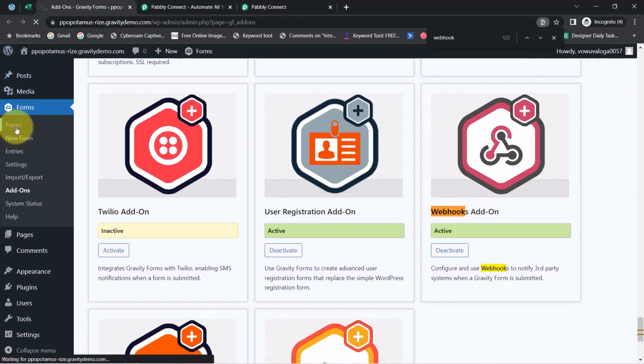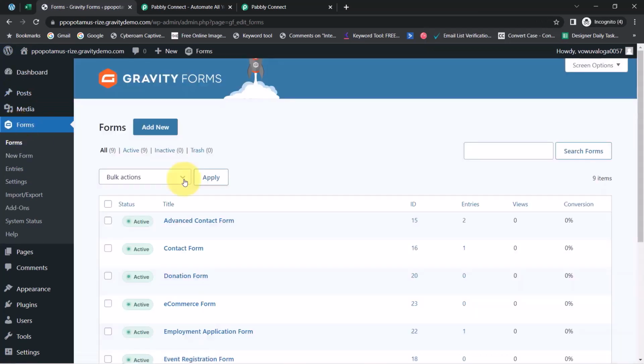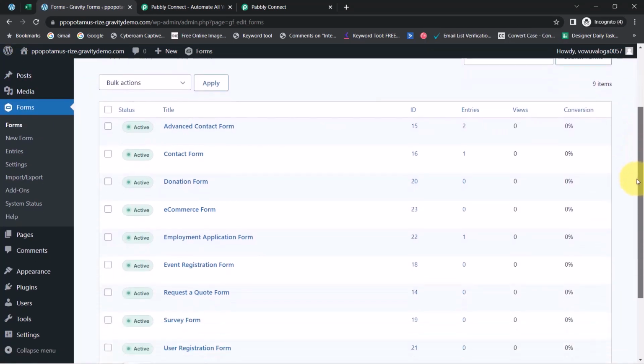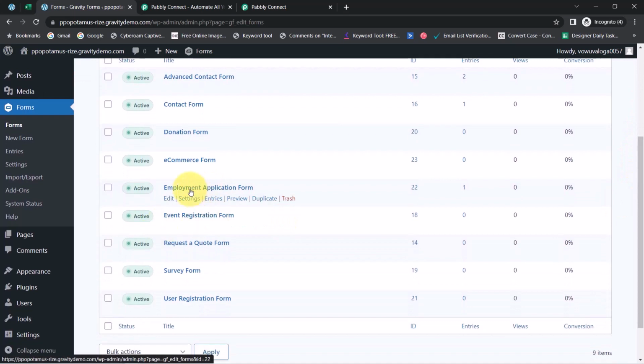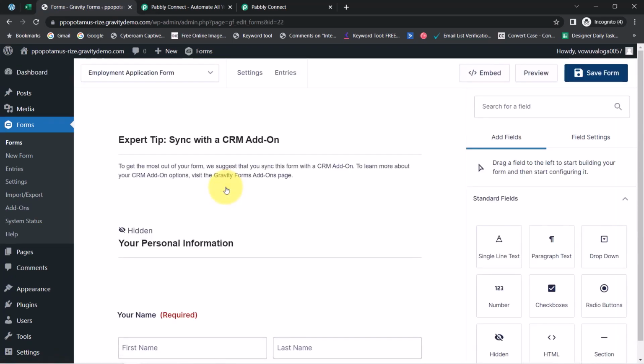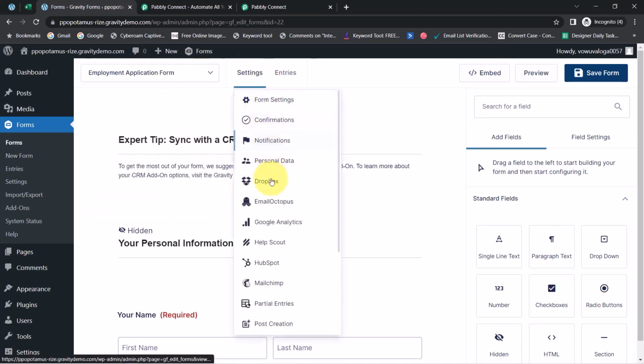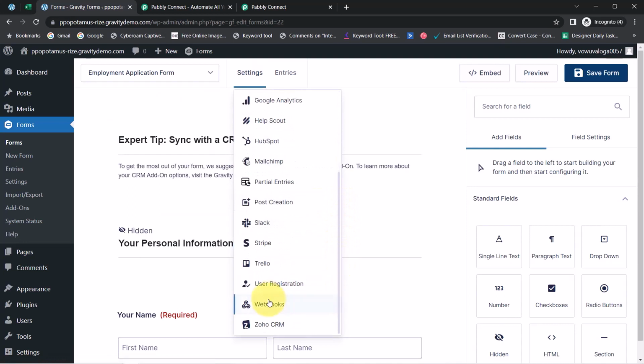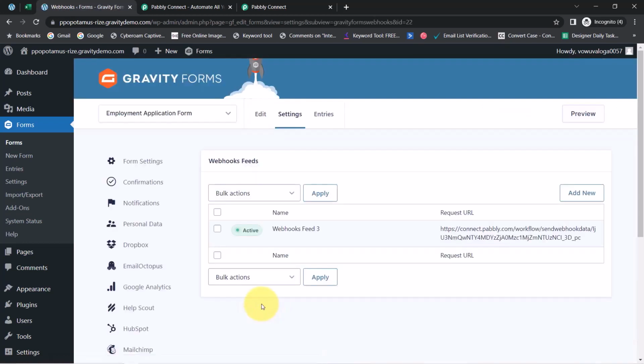Here are all my forms, and firstly I'm going to open a random form. I have created this employment application form, and if I open this form in front of you, you will see that because of that add-on I am able to find the option of webhooks. This is the settings, and here you will notice the option of webhooks. Simply open that option, and here we are going to paste the same webhook URL.